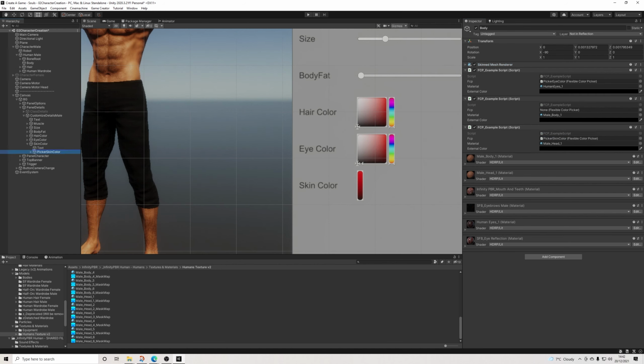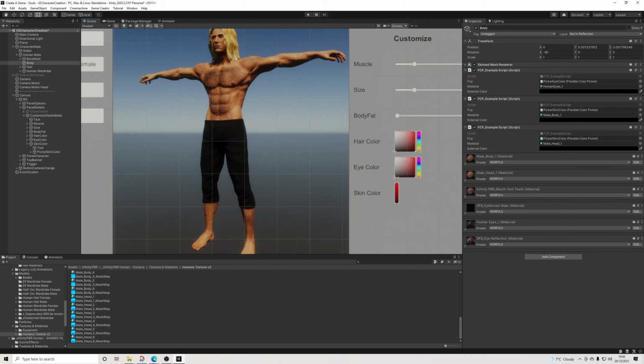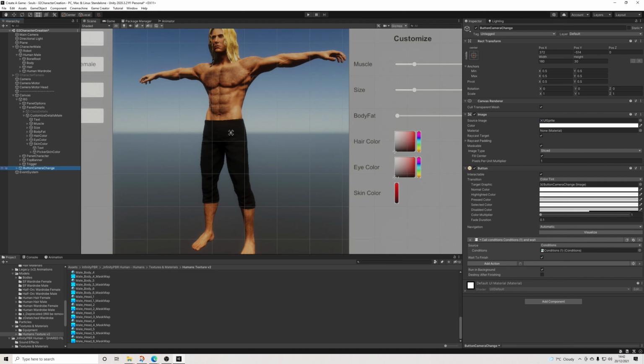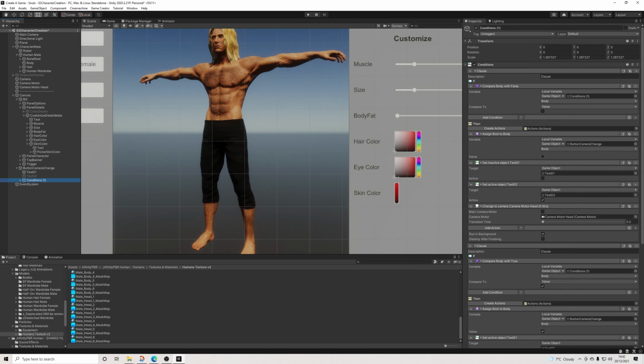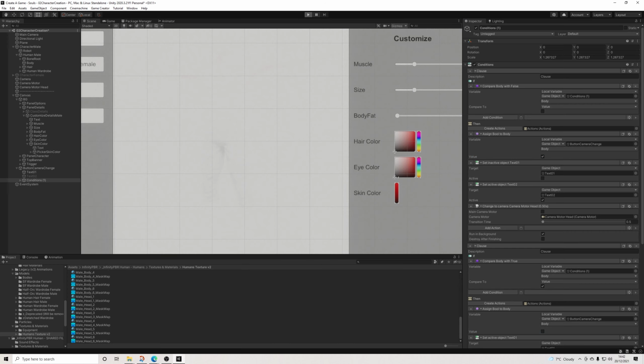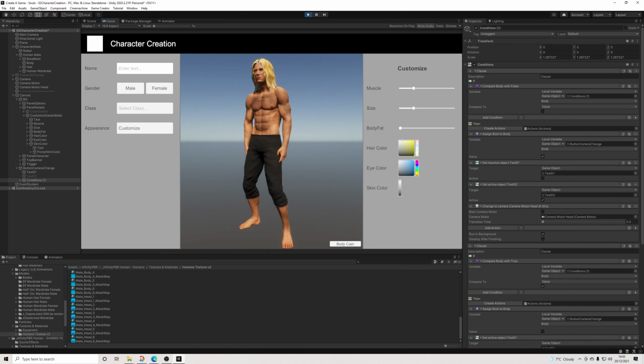So picker skin color, and yeah, let's give that a go. Let's make sure we change those conditions. Toggle here and toggle here. Sorry about that. And yeah, let's hit play. Cool. So as you can see, now the picker is this, and basically it allows us to change skin color.